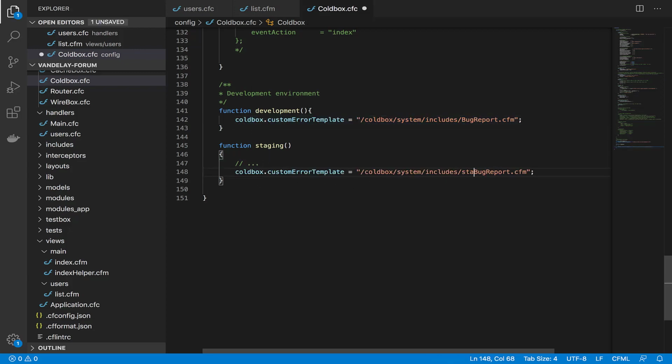Maybe I have a staging bug report template that I use that includes extra information about who to email on the product ownership team to discuss how the staging server is behaving, or whatever other customizations you might have for that environment. Notice how I don't have to put all 135 lines from the configure method inside development or staging.